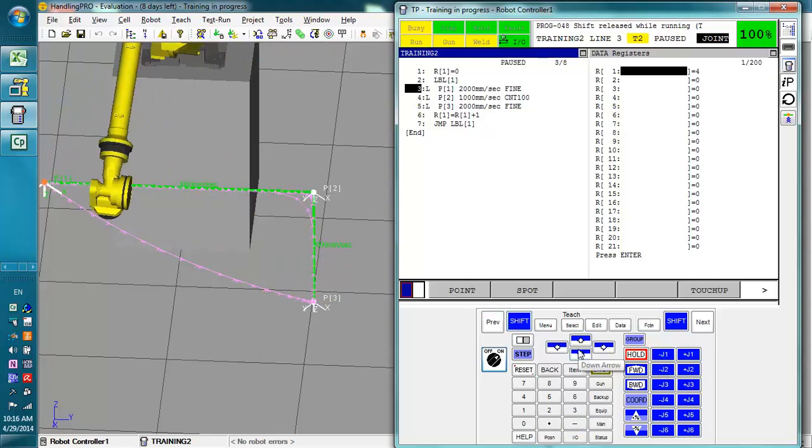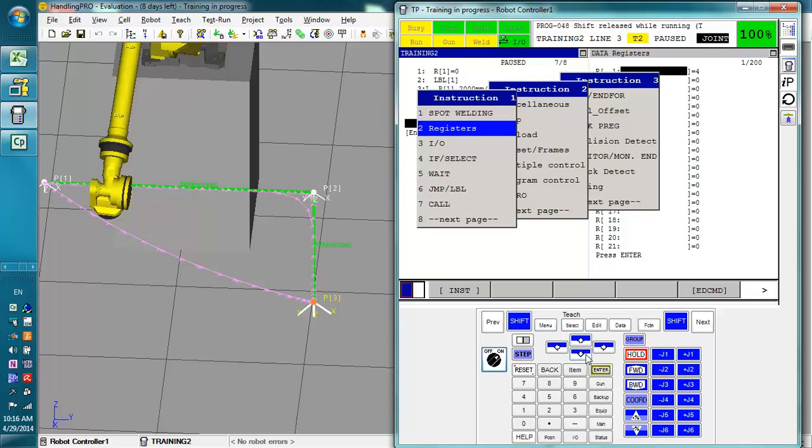Now for this, let's say we wanted to do a check in here. We wanted to find out if, once we've gotten 10 of these motions here, we want to actually end the program. So instead of doing just a jump label here, we could have a conditional jump label. So we will change this to an if statement.